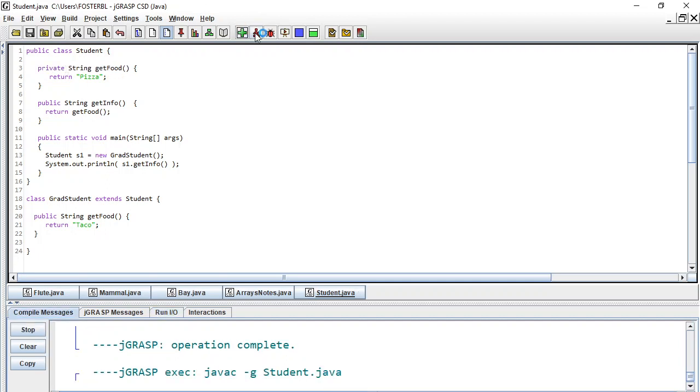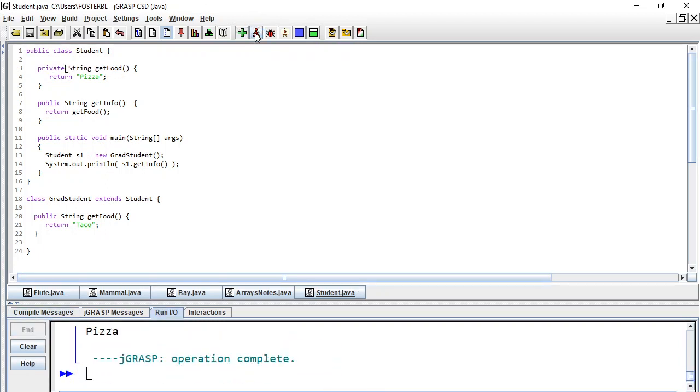Well, when you make a method private, it doesn't get inherited. But still, when it says this dot getFood, it just says getFood. Wait, but remember, when you call a method, it's implicitly saying this dot. Or any instance variable, it's saying this dot implicitly.